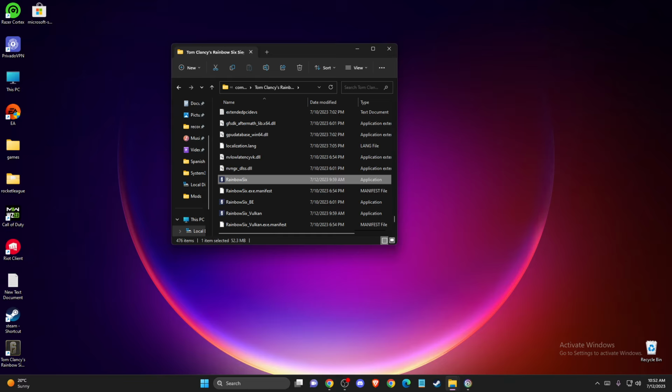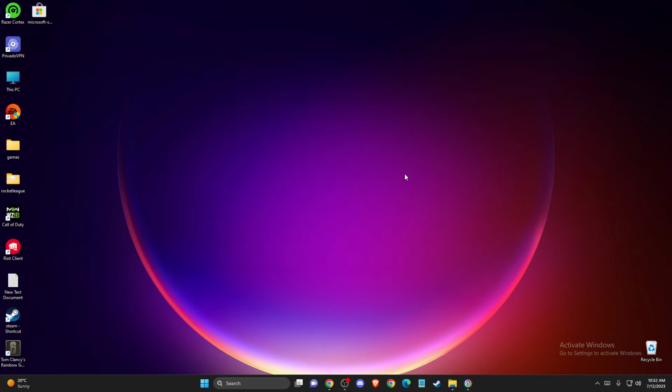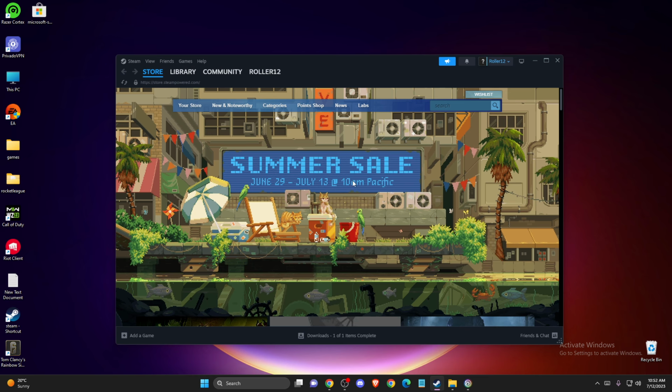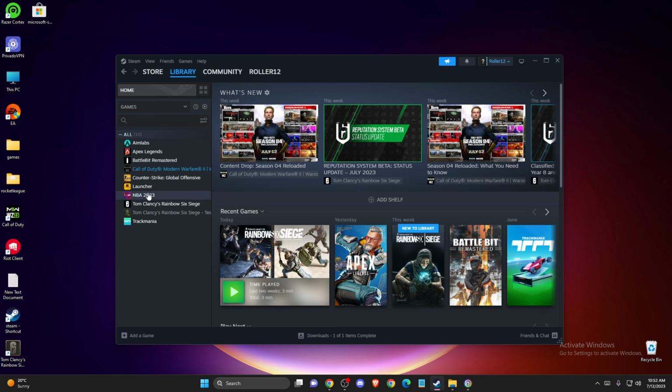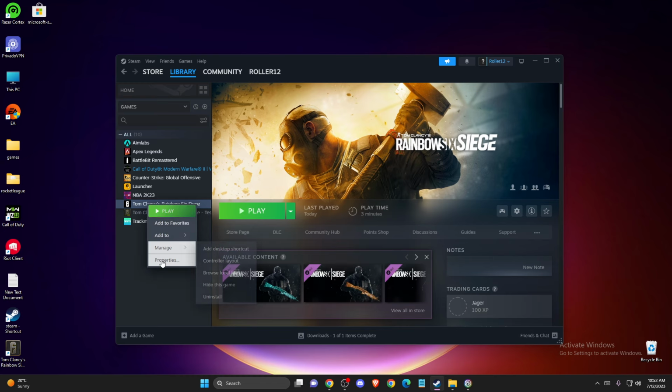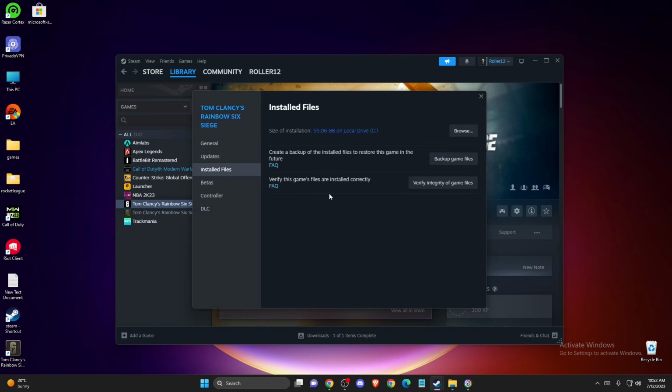And if the problem persists, another thing you can do is verify the integrity of the game files. Maybe you have some corrupted files that need to be fixed. So if you bought, for example, Rainbow Six Siege on Steam, you need to go to library, then find the game here, right click on it, go to properties, installed files, and here you should see verify integrity of the game files. It will take a couple of minutes, but after that, if you have some corrupted files, they will be fixed.